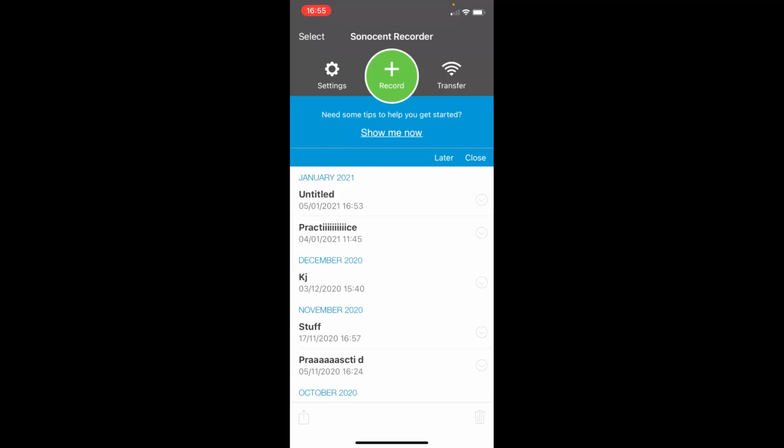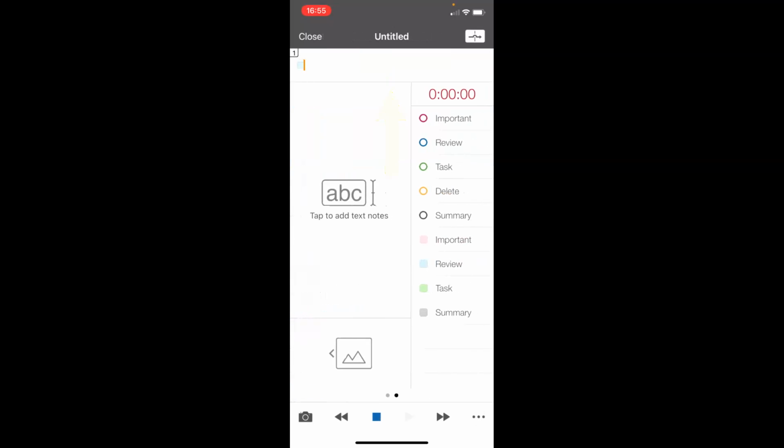So when you arrive at the lecture, you open the Sonocent Link app and you just press the green record button at the top. Straight away you will see it is in section 1. The blue audio bars are moving across, and in the top left corner of that section it shows a number 1. When the lecturer changes slides, you need to add a section break as with the desktop app.